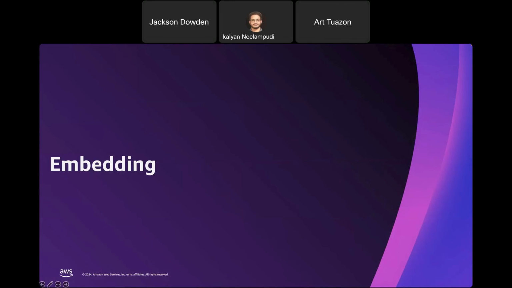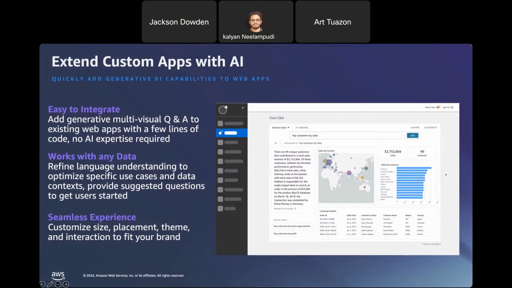So now we're going to move on to the last section of this session, looking at embedding QuickSight assets, and specifically focusing on embedding the generative Q&A functionality that we just saw in that demo. So at a high level, QuickSight supports embedding different assets from individual visuals to full dashboards and even the entire console for authoring. We also already had support for embedding the classic Q search bar, which was the sort of predecessor to the current generative Q&A experience that we have now.